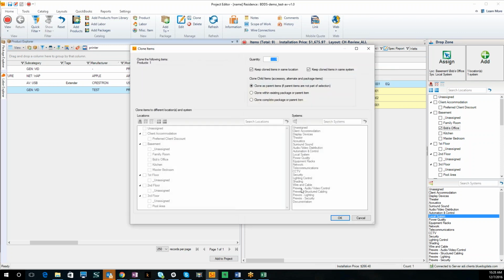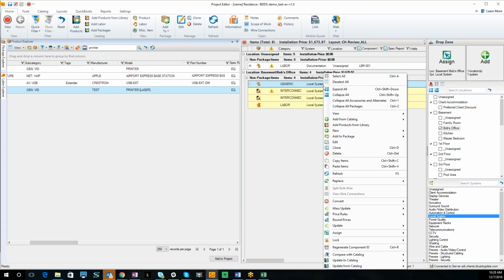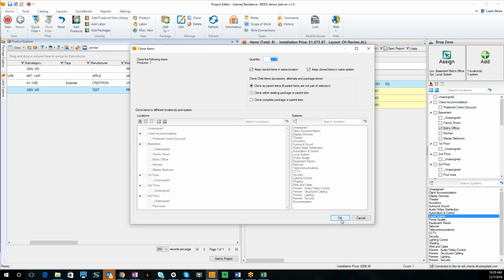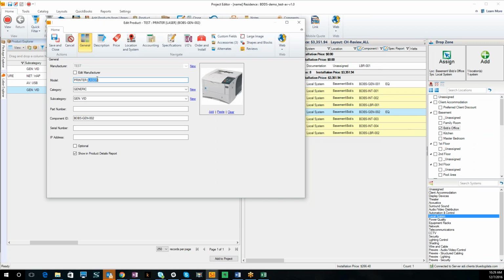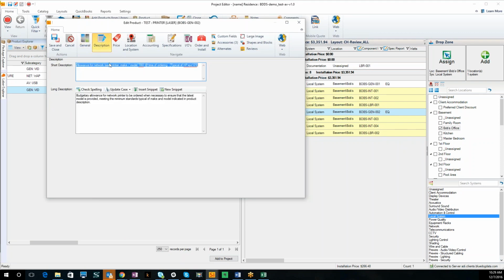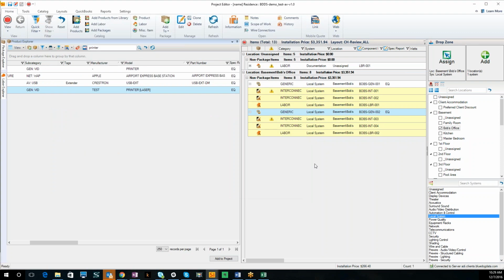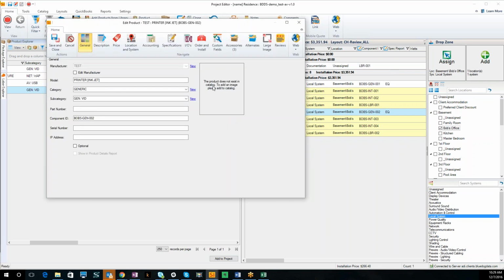I could clone this within the project. Actually, I'm going to clone this, and we'll leave it in Bob's office. Now, I could go in and just modify this, and instead of it being laser printer, I could make it inkjet. And I could say that it's an inkjet printer. What's going to happen, though, is that's now going to break the link. So maybe that's the only difference that I wanted to make, but what that's going to do is now say that this doesn't exist in my catalog. So I lose the image because DTools doesn't recognize this as being in my catalog.